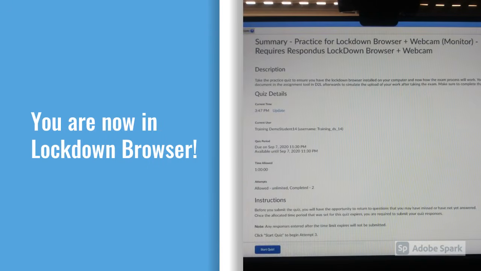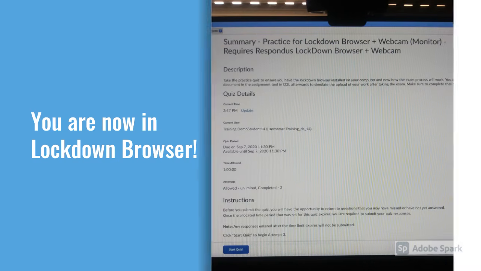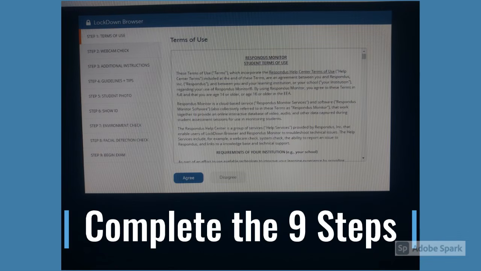Next, the quiz will open in Lockdown Browser. Congratulations! You opened it in Lockdown Browser, and it again provides you the details, the description, and the instructions. Go ahead and click on Start Quiz. Before you can begin the quiz, you will need to follow 9 steps. This will occur every time you take a quiz in Lockdown Browser.